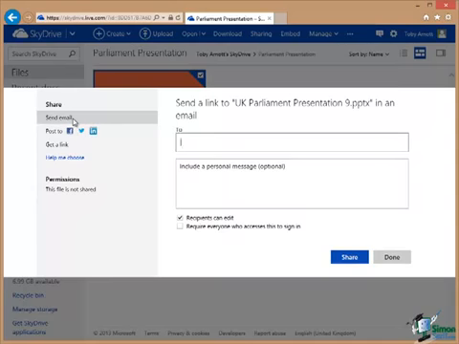Send email is the first one to look at. All I need to do here is to type in the name of one of my colleagues, friends. I can actually type in several names or use a distribution list. I can put in a personal message if I want to, and then I click on share. Don't forget what I said just now. If you leave that box checked, you'll be sharing access with those people, and when they access the presentation, they'll be able to change it.